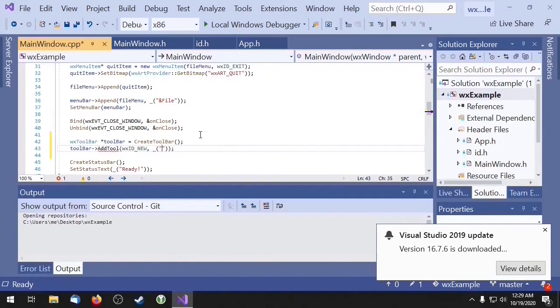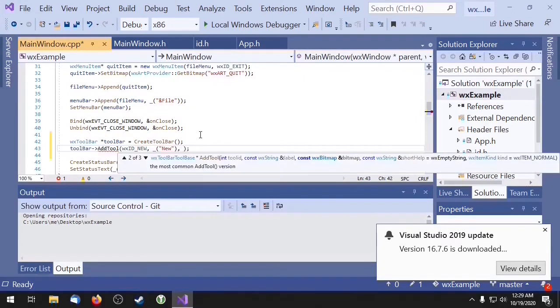The second parameter is a label. In this case, we'll just call it New. And the third parameter is a bitmap, which will be displayed in the toolbar. So for this tool, we'll get the bitmap from the wxArtProvider class.